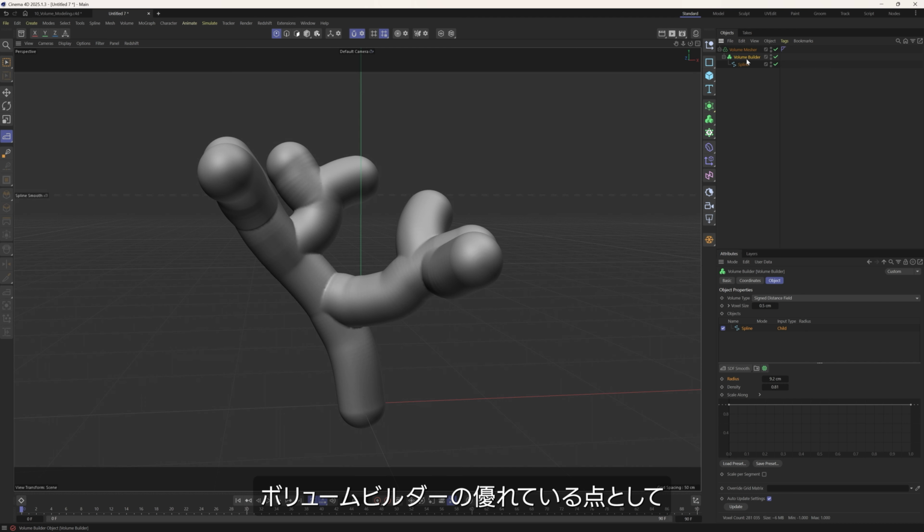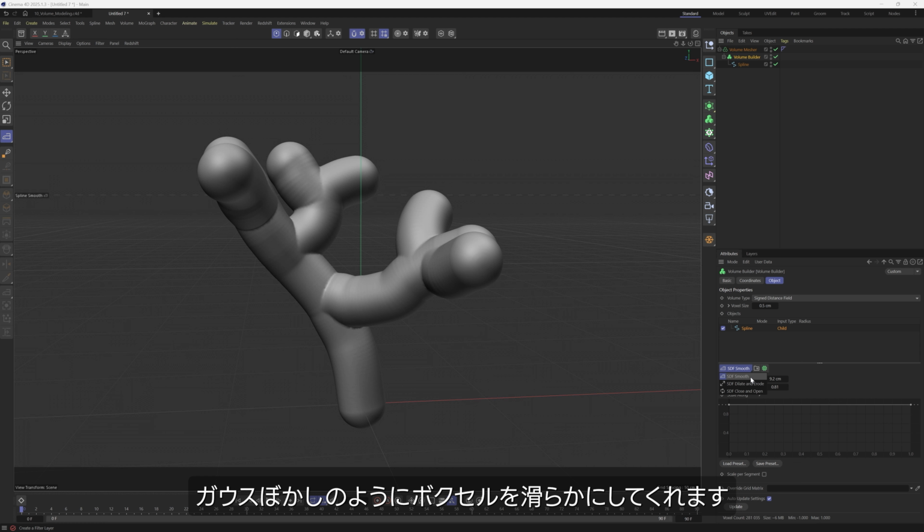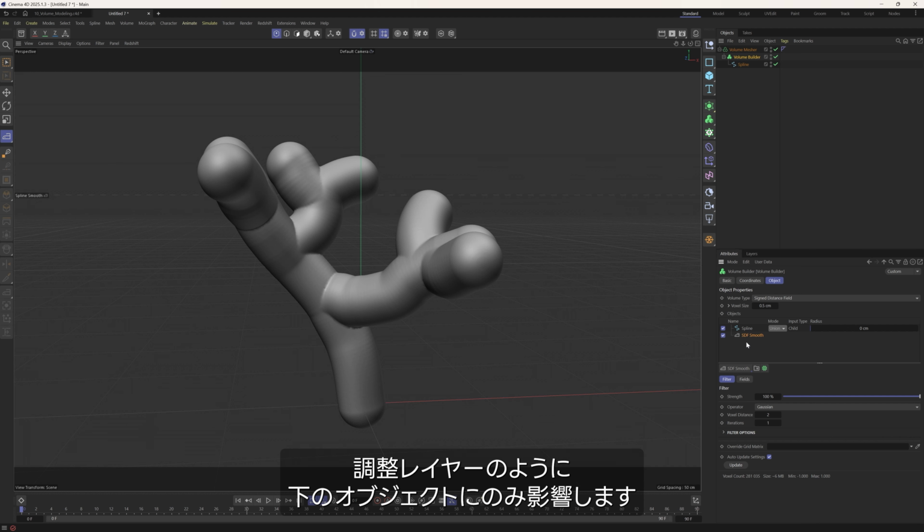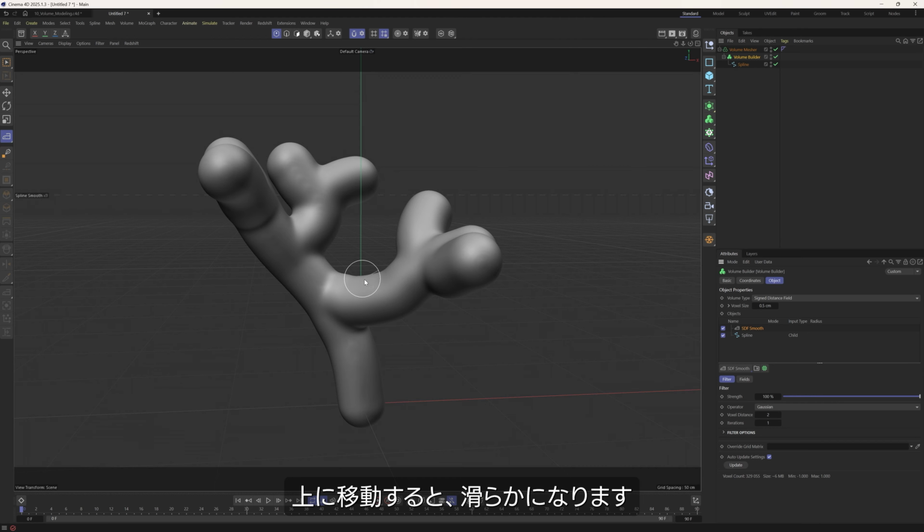And one of the cool things about the volume builder and volume mesher is that in the volume builder, we can use these different modifiers, kind of like adjustment layers. So there's this SDF smooth, which basically just smooths out your voxels, almost like a Gaussian blur. If we add that, you can see that it's applied on top. Again, if this was applied below, it's only going to affect objects that are underneath it, just like an adjustment layer. So if we place this above, you can see it smooths it out.